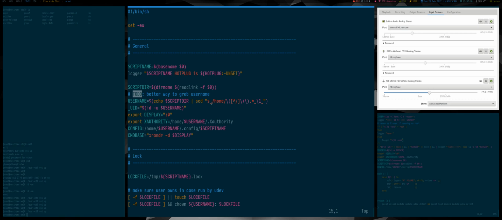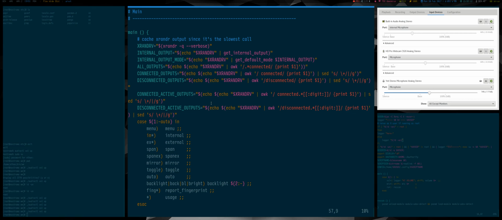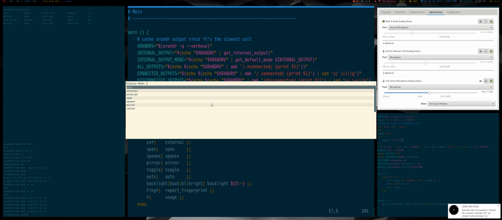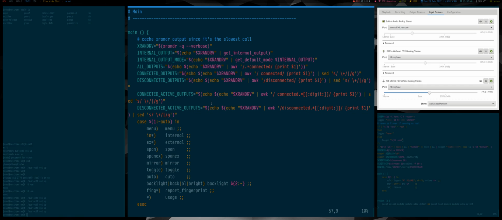So let's look at the main function here. Really, it's just a case statement. It checks to see what the command line option is. And if the first argument is menu, internal, external, span, span X, mirror, toggle, auto, or backlight, it just takes appropriate action. Menu brings up this menu. This just dumps a bunch of stuff to standard out. This is Rofi, which is a dmenu drop-in replacement, and it just brings up the default options. We'll get out of that.